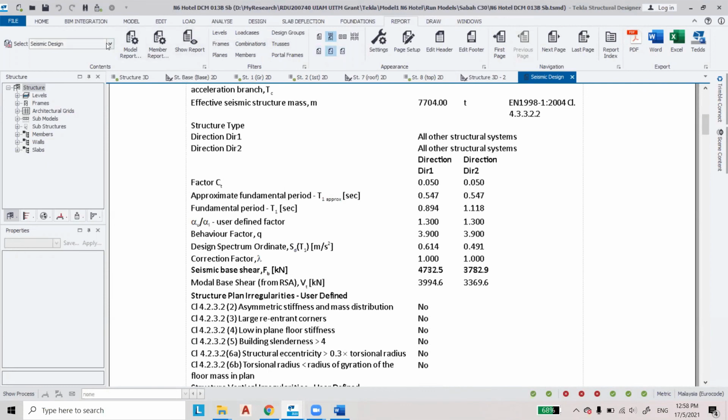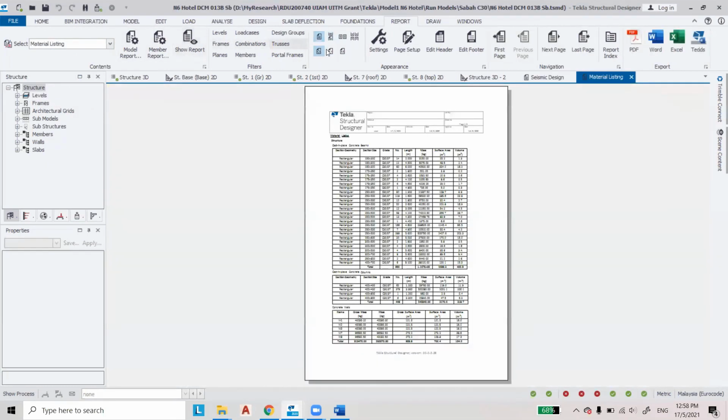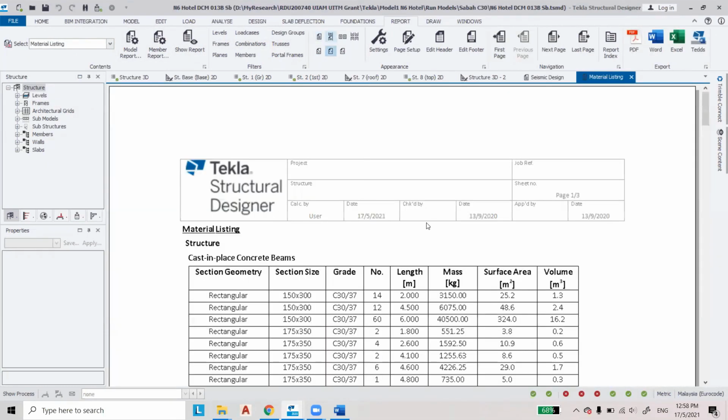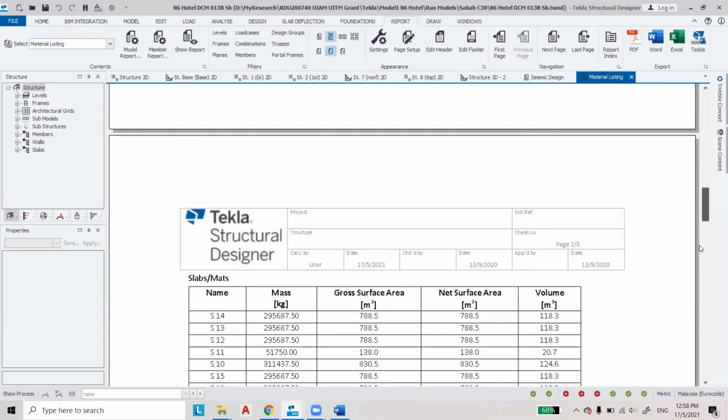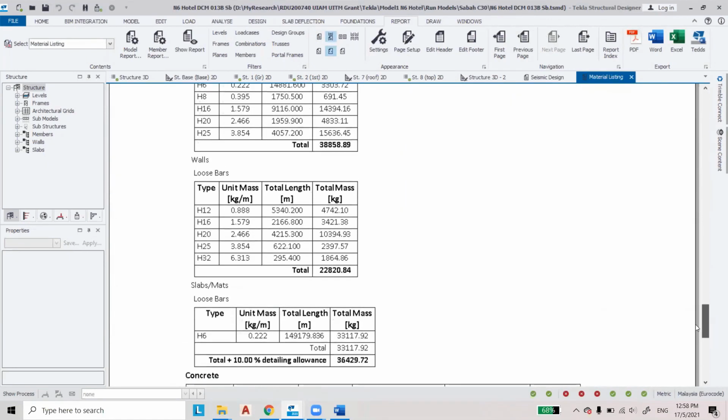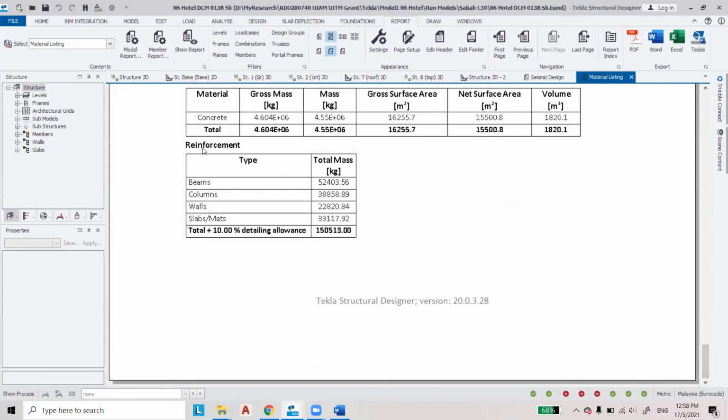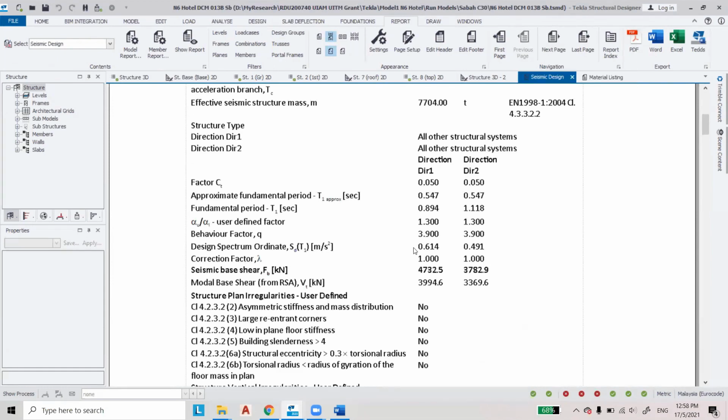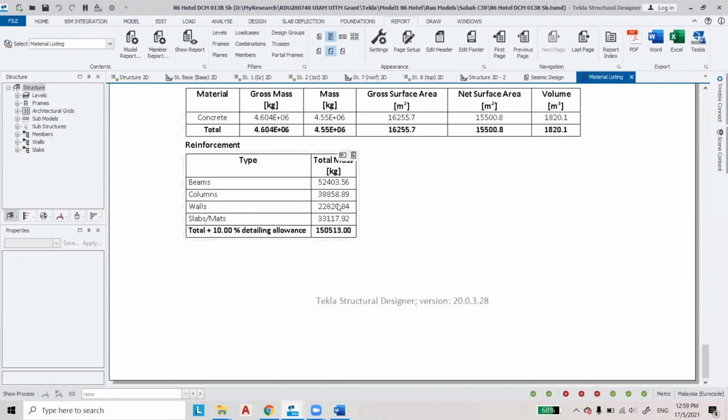Then you can go to the report again, go to material listings, and then show reports. You can go to the lower part and check the reinforcement, the amount of reinforcement inside your beams, columns, and walls. This is going to be your report, as well as this one. This one must also be included in your report, and also this one.